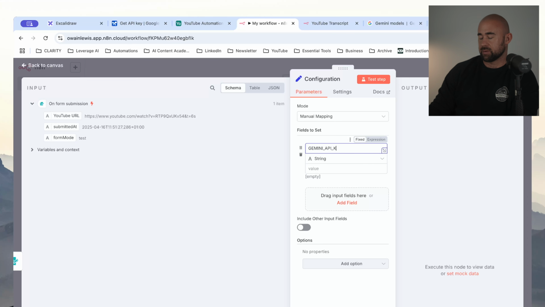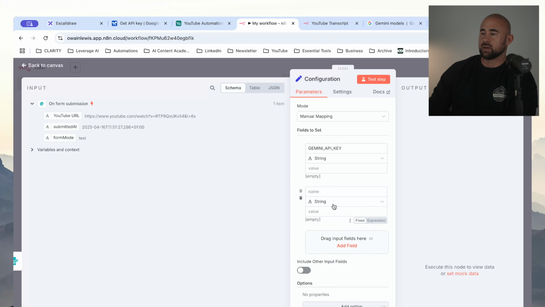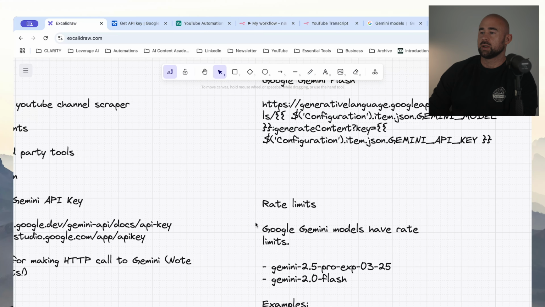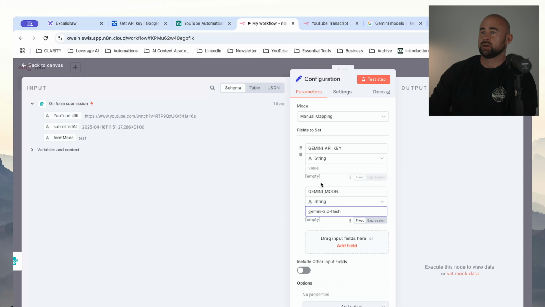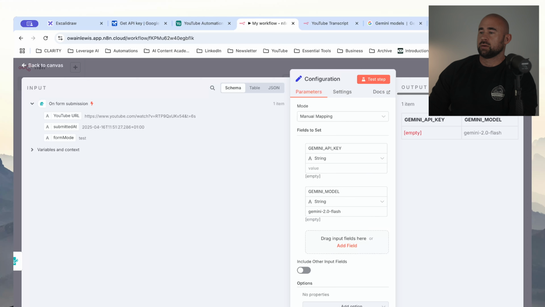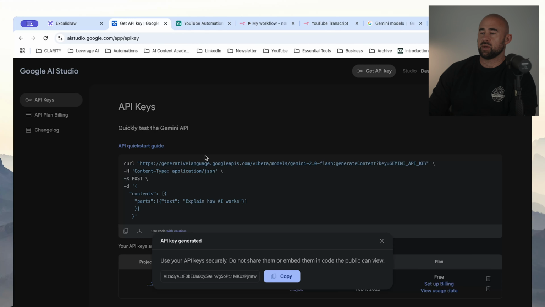And then what we're going to do is add in all of the configuration we need. The first one is going to be the Gemini API key. And this is going to be your API key. And then the next field we're going to need is the Gemini model. There are a couple of different options you have for the model. You have either Gemini 2.5 Pro, or you can use Gemini 2.0 Flash. I'm just going to use Gemini 2.0 Flash for this example. All right, and now I can test the step. Obviously, you're going to need to put in your own API key.